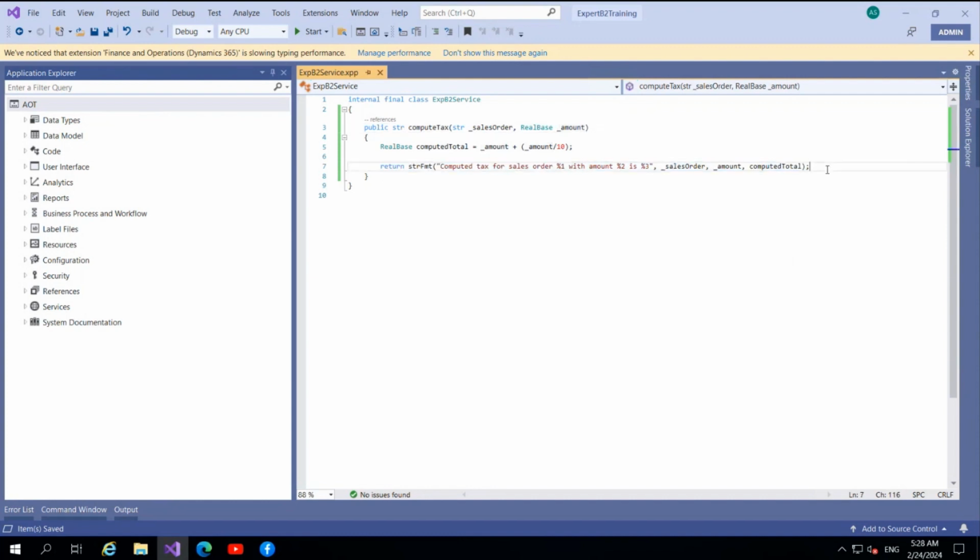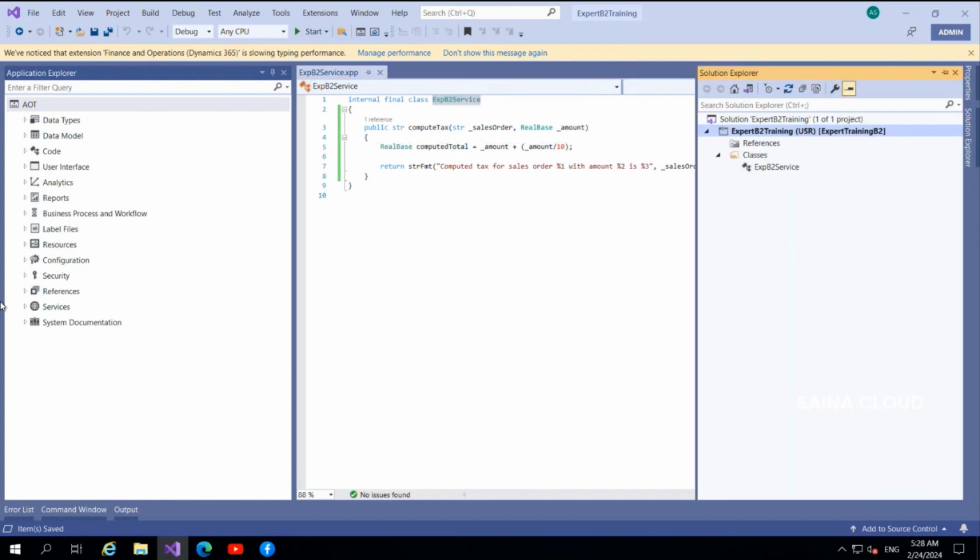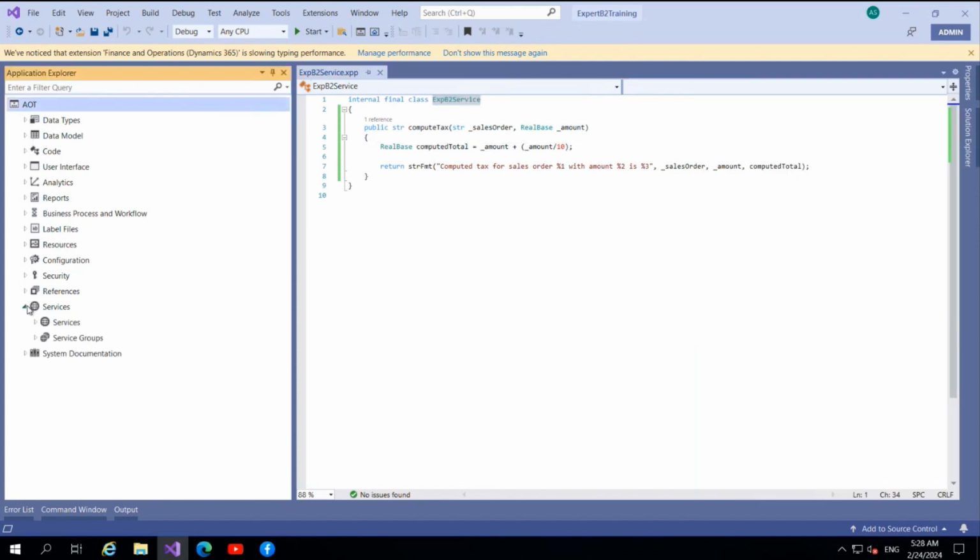That's it. Okay. Now, if you want to expose this outside, how will you be using this in your normal classes? You can just create an object for this particular class and you can just start using it outside, right? That's the way you will be doing it in other areas. So now if you want to expose this as a service, then under this AOT, there is a services node available, which contains service and service group, two things. Okay. Service is something like an individual service.